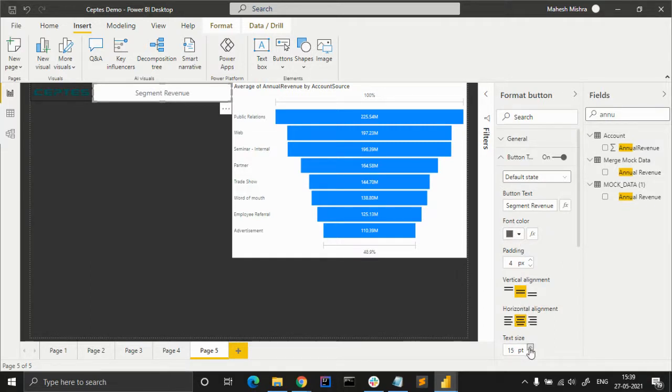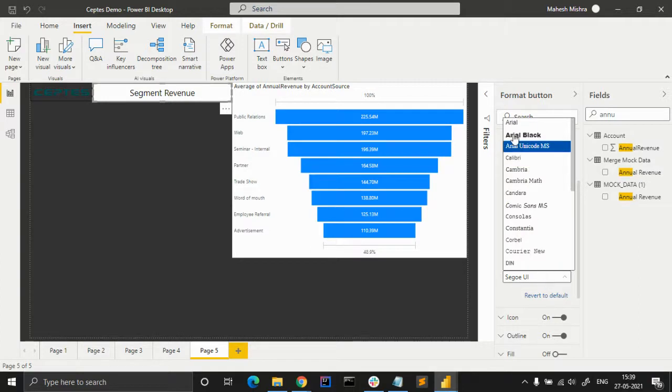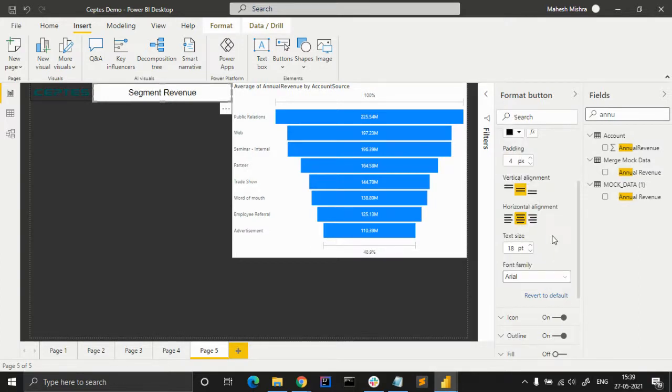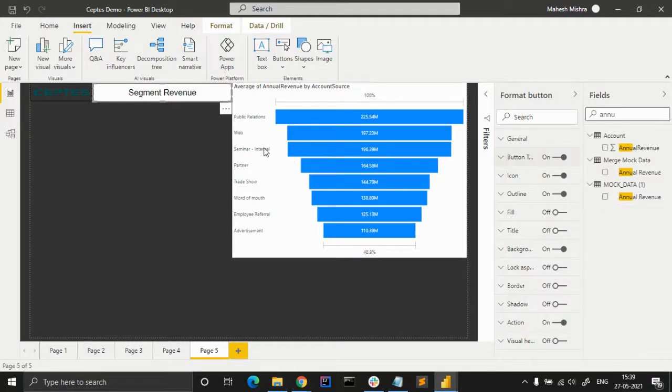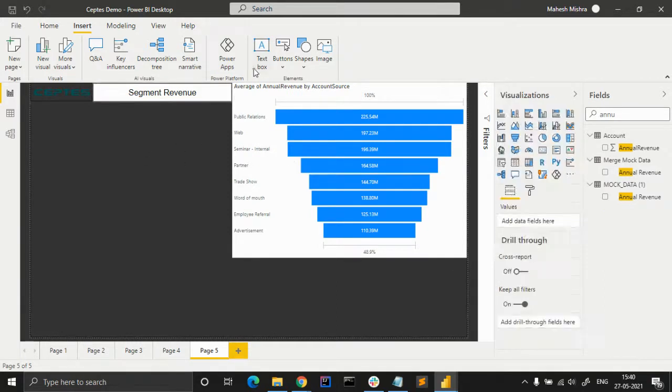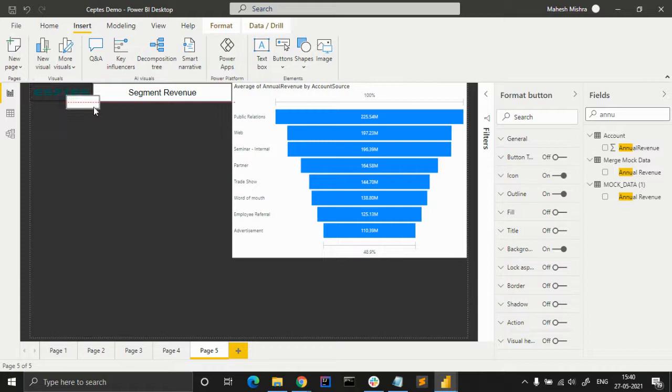Let's make it a little bit bigger, not so much. Font color, let's just put it on black. Okay, so we have done that. Now let's add another button. We are gonna do the same steps with all the buttons.